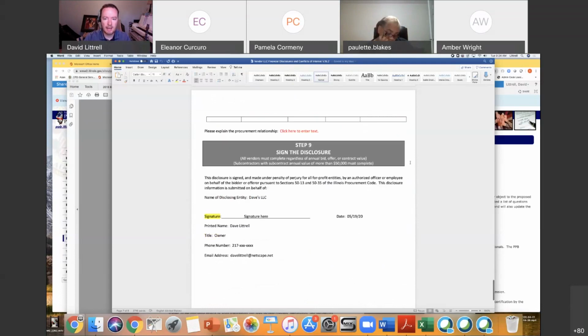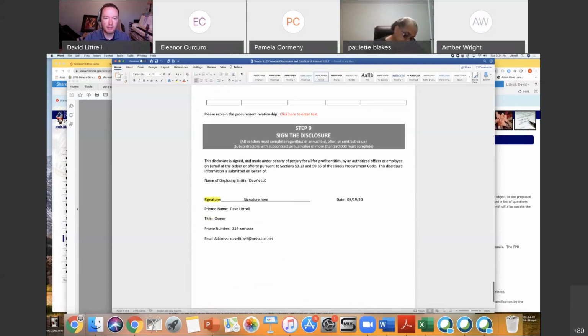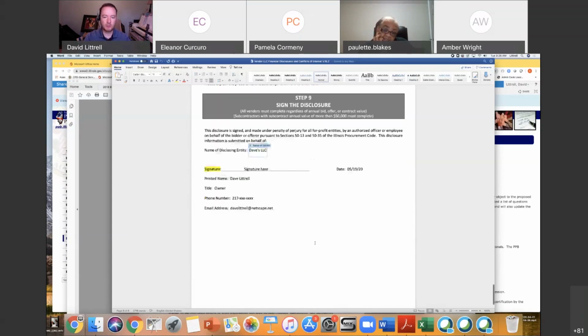Okay, and then we get to step 9, and this is very important because that name of the disclosing entity is another box that says in red, click here to enter text. You need to go in and enter the name of the disclosing entity. The name of the disclosing entity is going to match the very first page as well as here in step 9. They are saying for this set of disclosures, this is the name of that disclosing entity. And then it needs to be signed, dated, and you fill out the rest of the form there. Okay, so that's the most straightforward one.